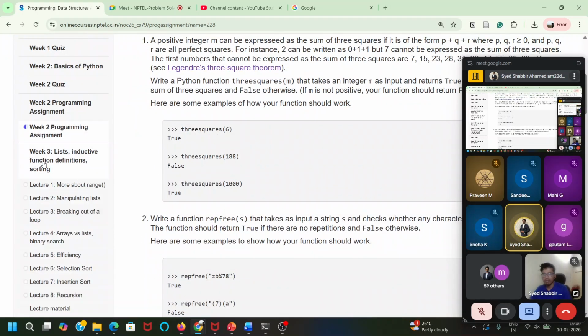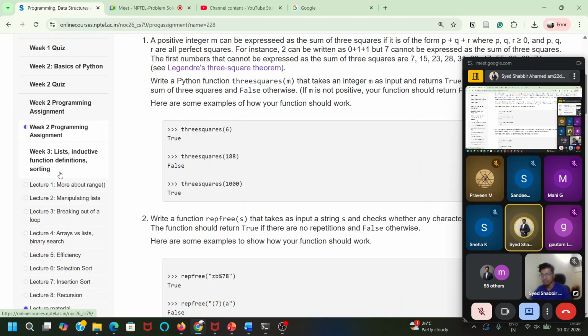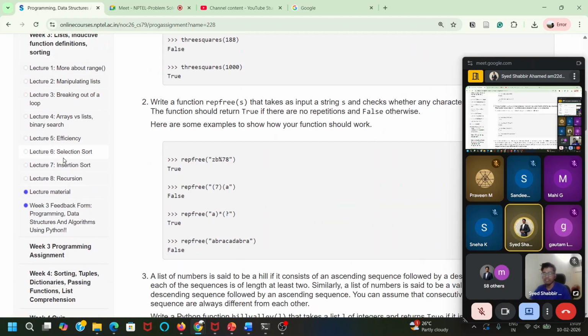This was about week 2, and then we start. This is the tutorial session for our week 3. So in week 3, we had all these lectures, I think about 8 lectures there.